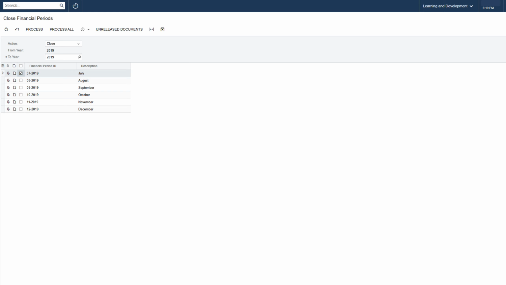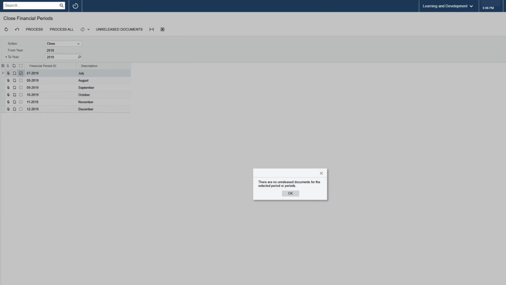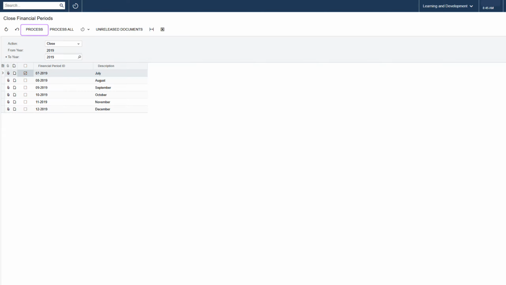Before you can proceed, resolve all unprocessed transactions. When the unprocessed transactions are resolved, return to the financial period and check the period to close. Click Unreleased Documents to ensure your updates processed. The dialog box confirms there are no unreleased documents for the period. Click OK to close the dialog box, followed by Process to close the period.